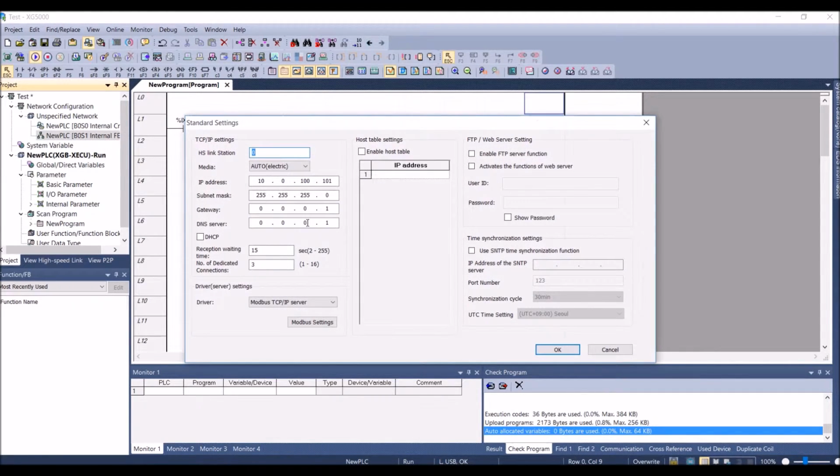First we will configure the TCP/IP settings. Set the IP address and the subnet mask for the PLC. And here we have a driver which is called Modbus TCP/IP server. In this case we are configuring the PLC as a slave module or server and the iView as a client or a master.